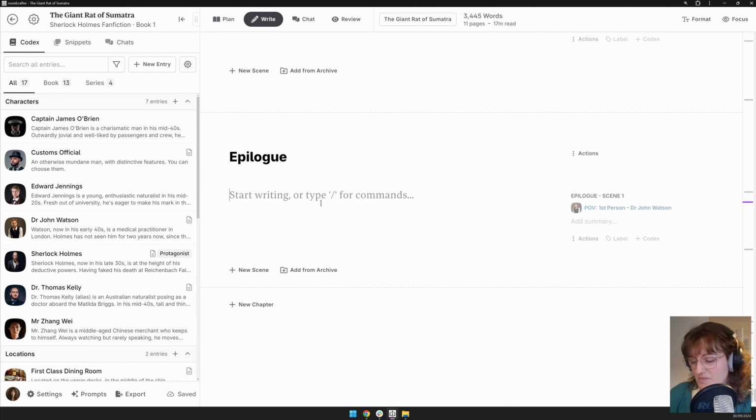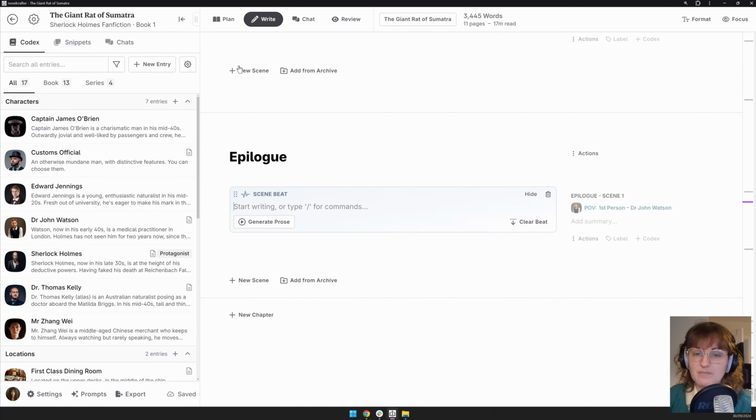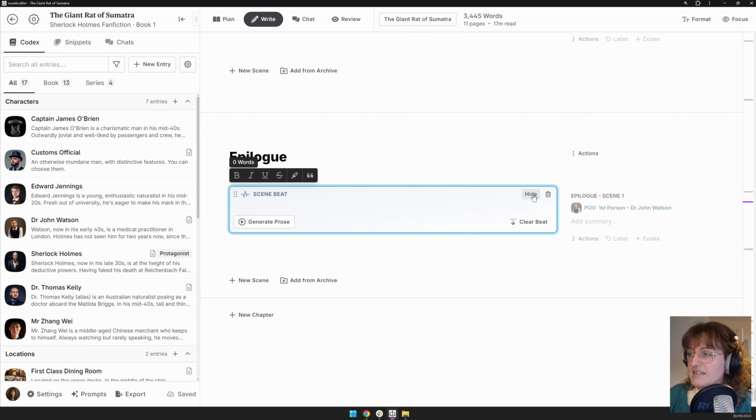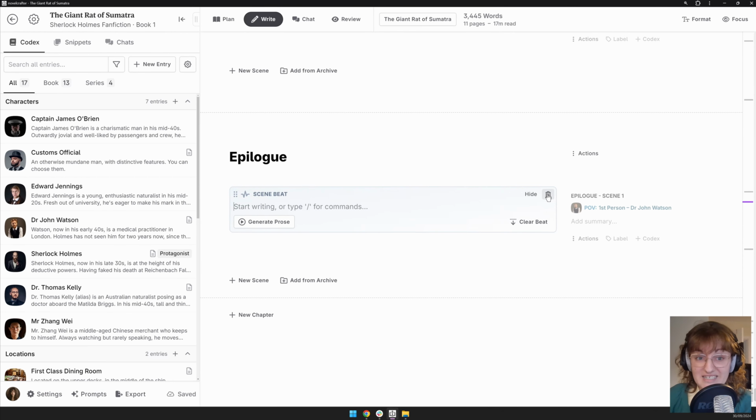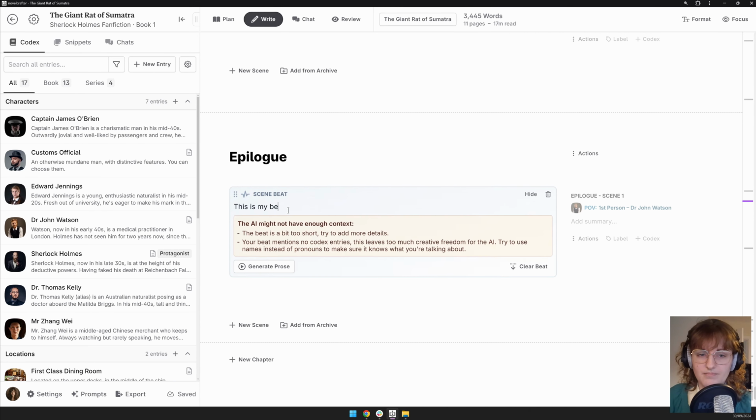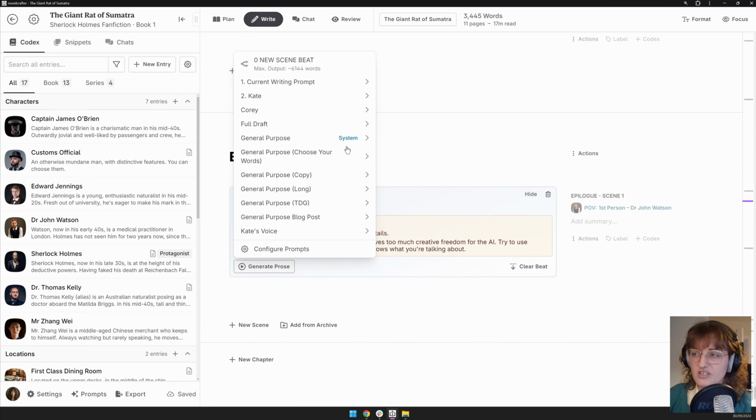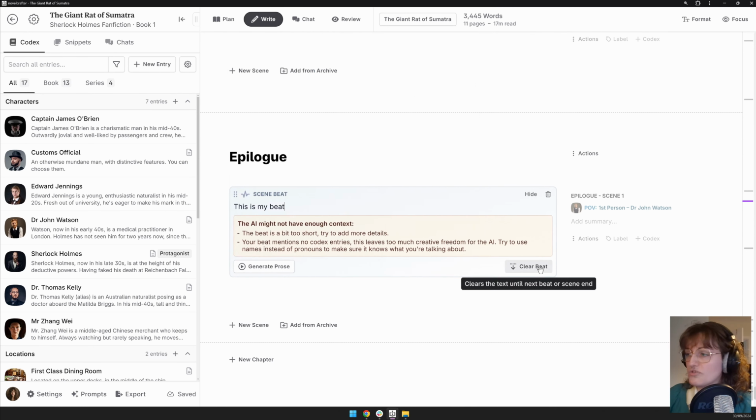In the scene beat box, you can click and drag it by the handle. You can hide it, or you can delete it. Below this, you can start adding in your text. And then you can choose to either generate prose using one of your writing prompts, or also to clear the beat, which removes all text until either the next scene beat or the scene ends.